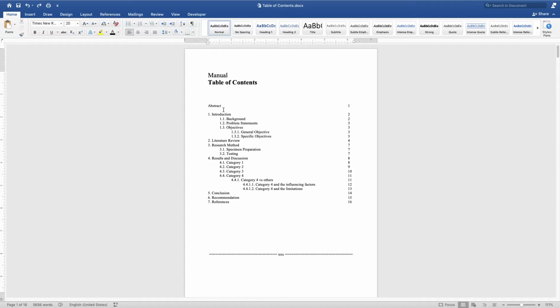Now let me give you an idea about this manual table of contents. Sometimes you prepare it, you see this heading 1, heading 2, heading 3 and heading 4 and the corresponding page numbers. Everything looks okay. But the problem with this manual table of contents is that every time you bring any changes to your document, you have to come to this table of contents again and do the changes. Let me explain what I mean by that.